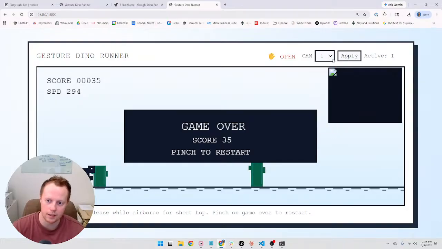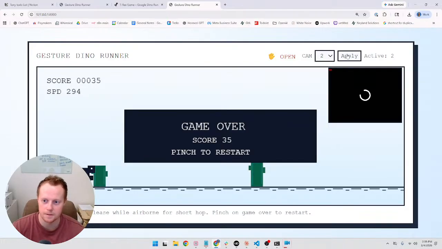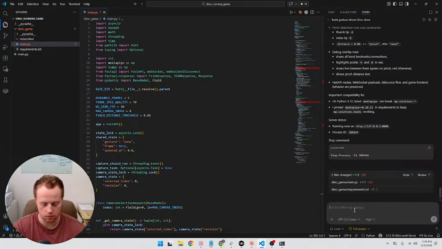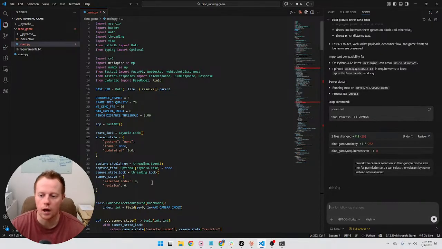What were we on? Apply? No, let's go 2. I want to change it to... Let's go rework the camera selection so that Google Chrome asks me for permission and I can select the webcam by name instead of local index. All right, let's see how it does.